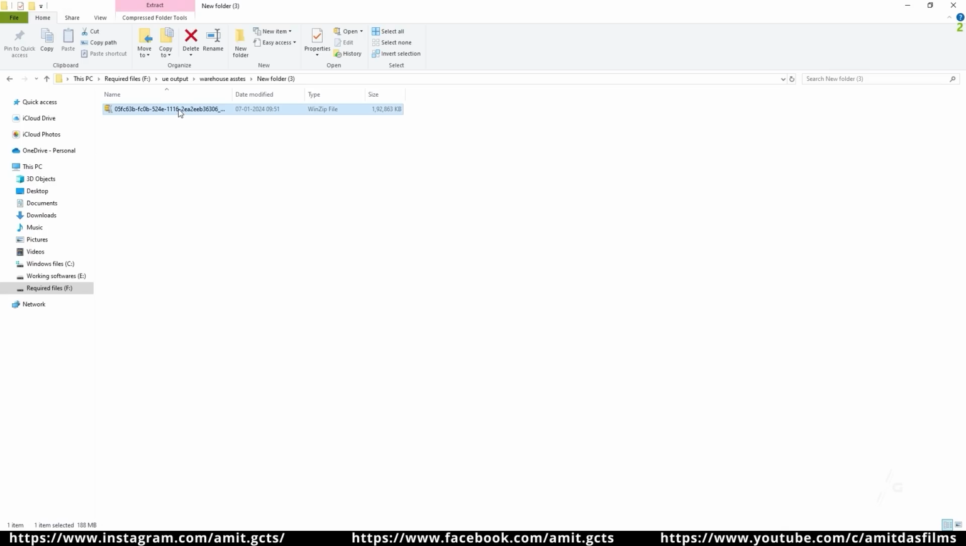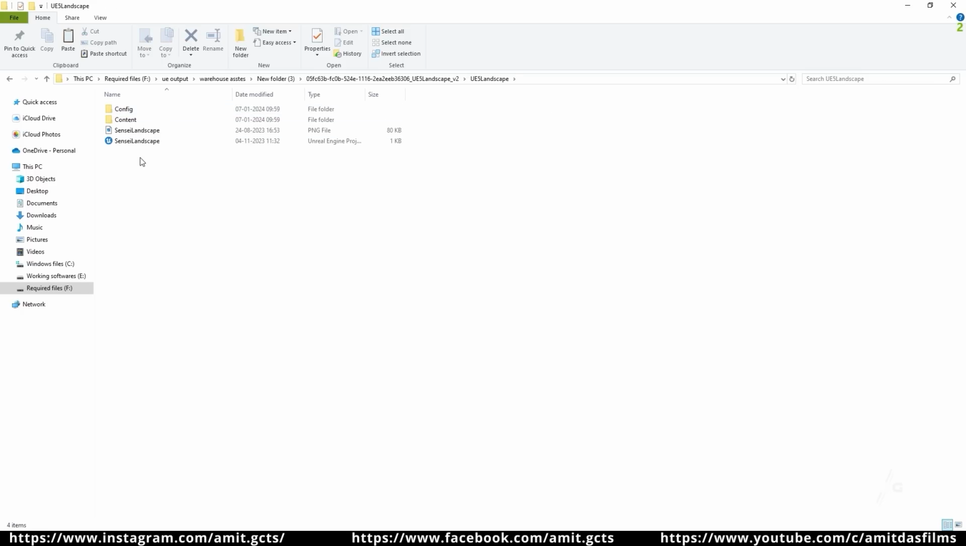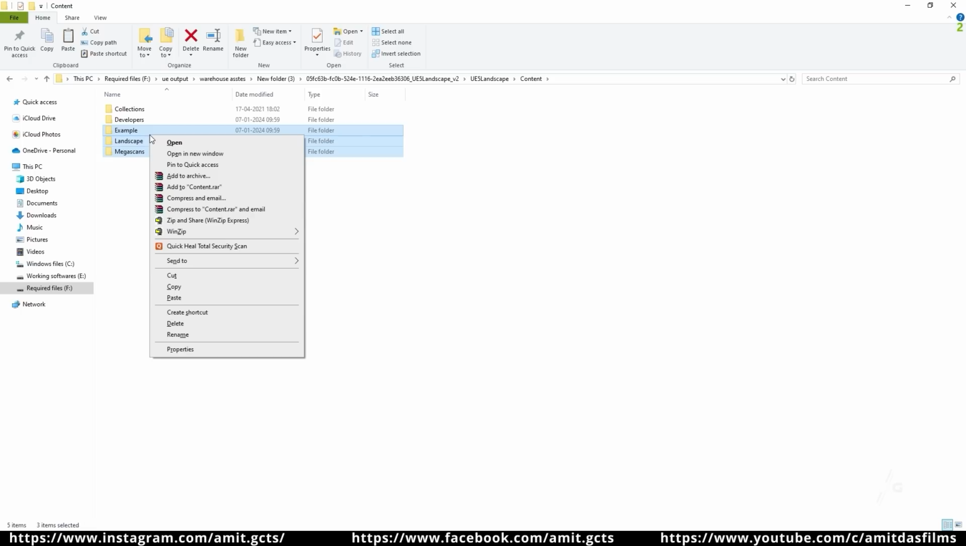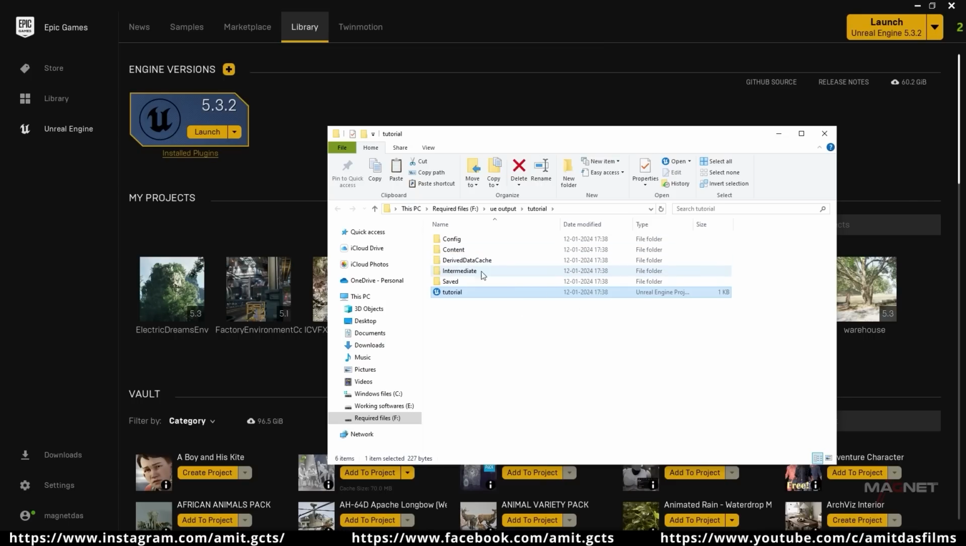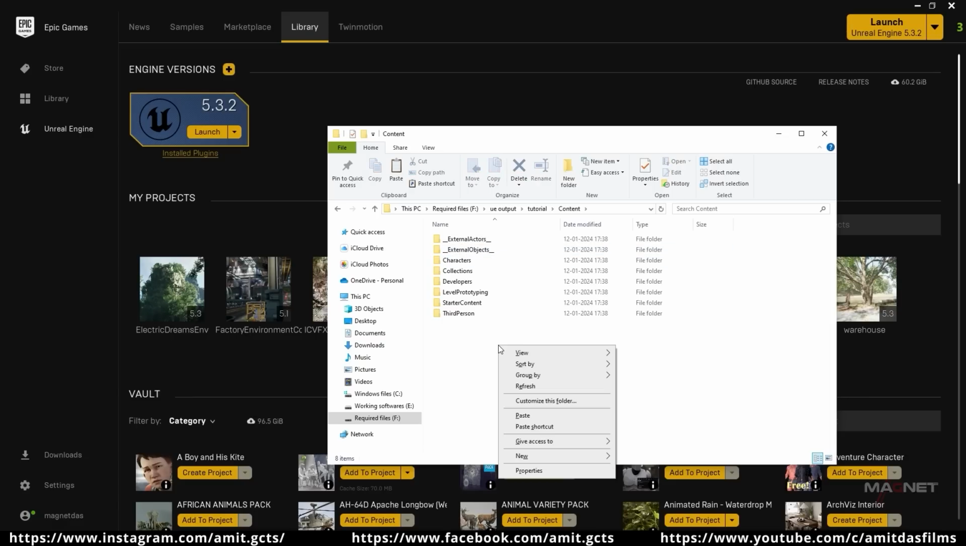So first we're going to extract this file, then we open this folder, and under this UE5 landscape folder you will find this project file, but we don't need to open this project file. Just go to this content and we're going to copy these three folders, which is example, landscape and this Megascans. So we select all of these three folders and then we just copy this one, and we're going to paste those folders into our actual project directory. And here is our project directory. Then we go to the content folder and here we're going to paste those files.